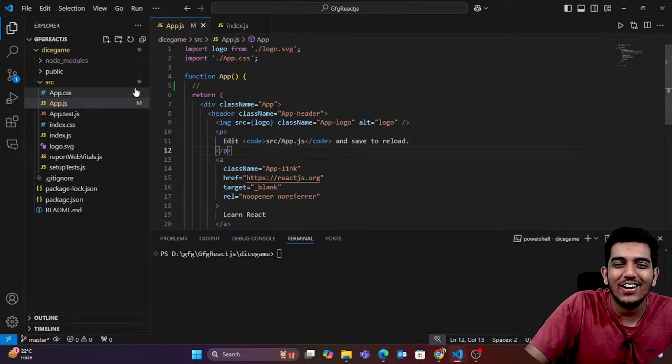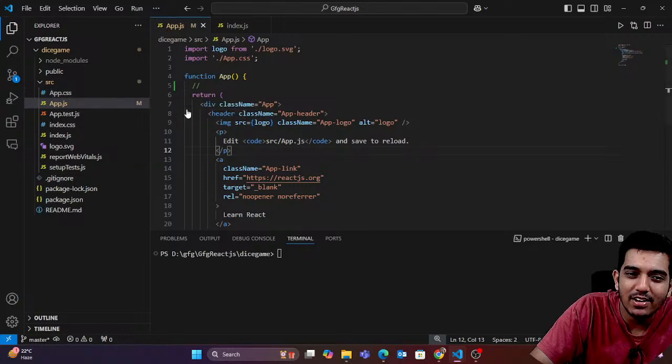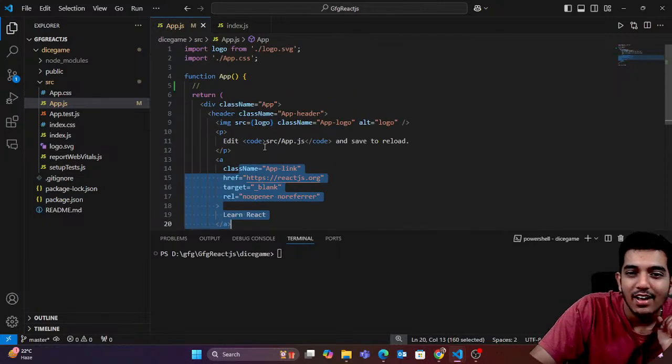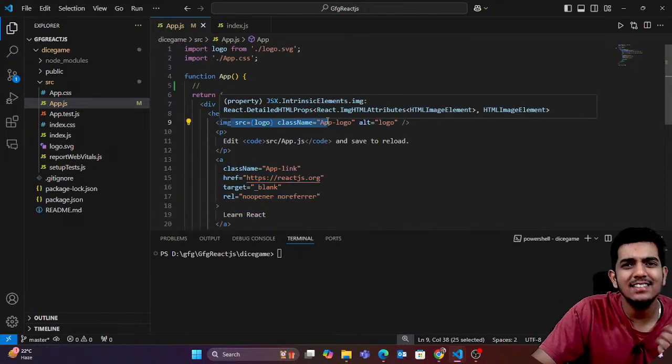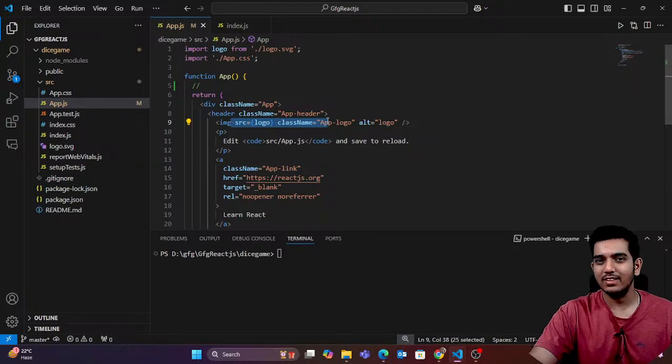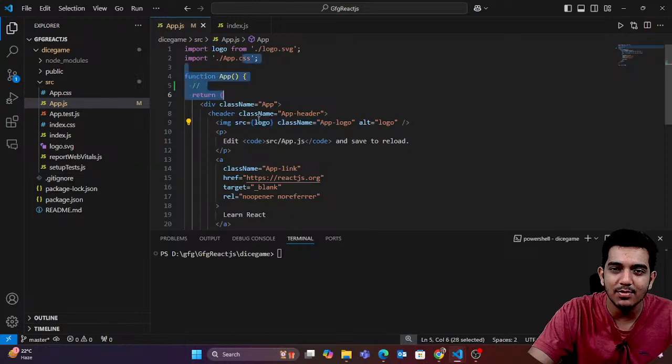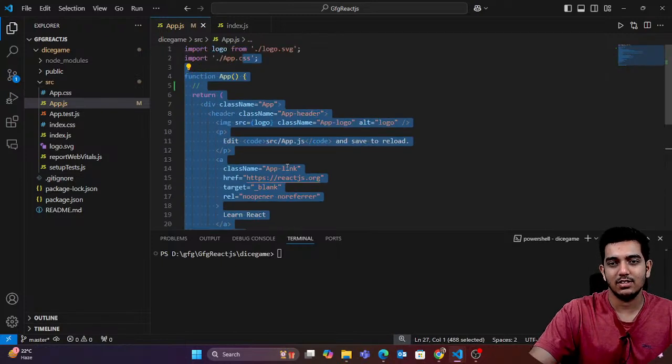Right now you can see we are in app.js. You can see some text here, and an a tag, which means some link is here, and some image is here. This is nothing but HTML code, nothing else. Pretty understandable. If you know HTML, CSS and JavaScript, this is nothing new for us.